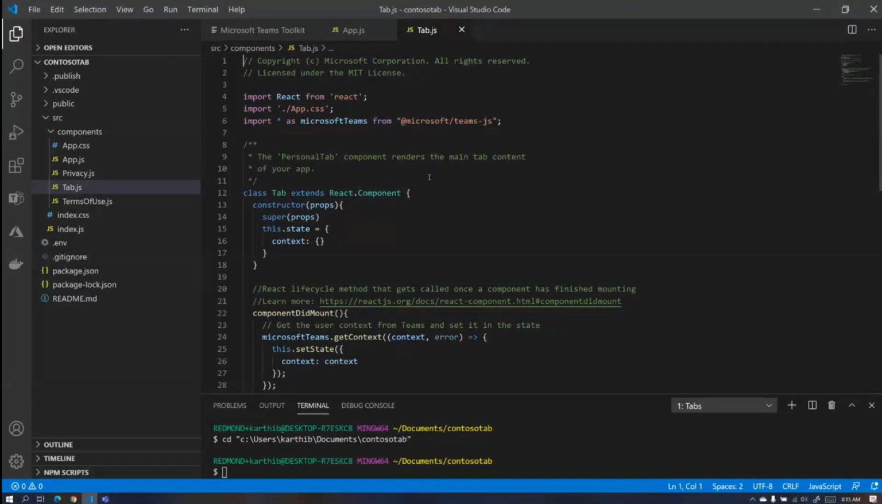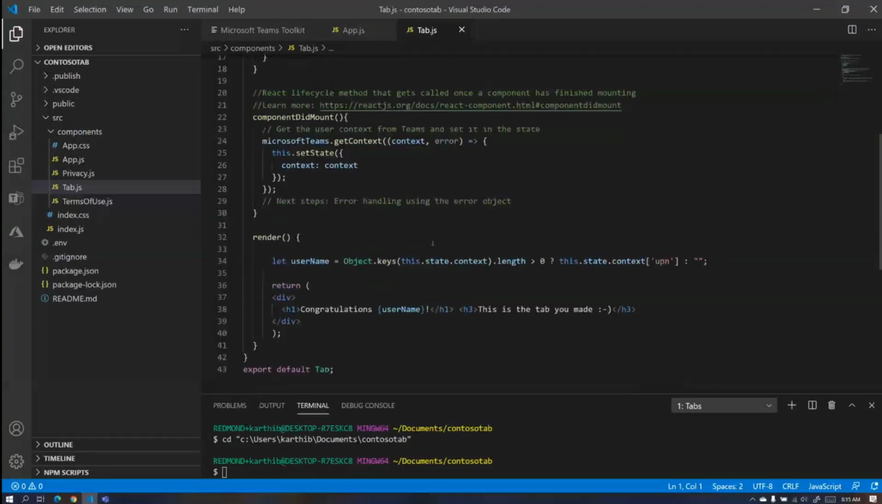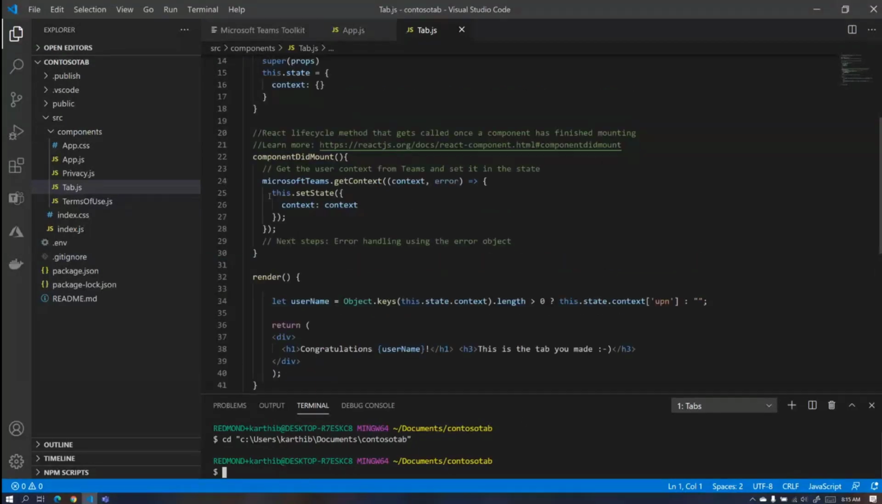So as you can see, when you open up your tab-based app, what we're doing is getting the Teams context, setting that context to your React app state, and then when you render it, we're grabbing your username from the context and then displaying it. So it's very rudimentary. It's not doing too much, but it gives you an idea of what's possible and how to use the Microsoft Teams SDK.